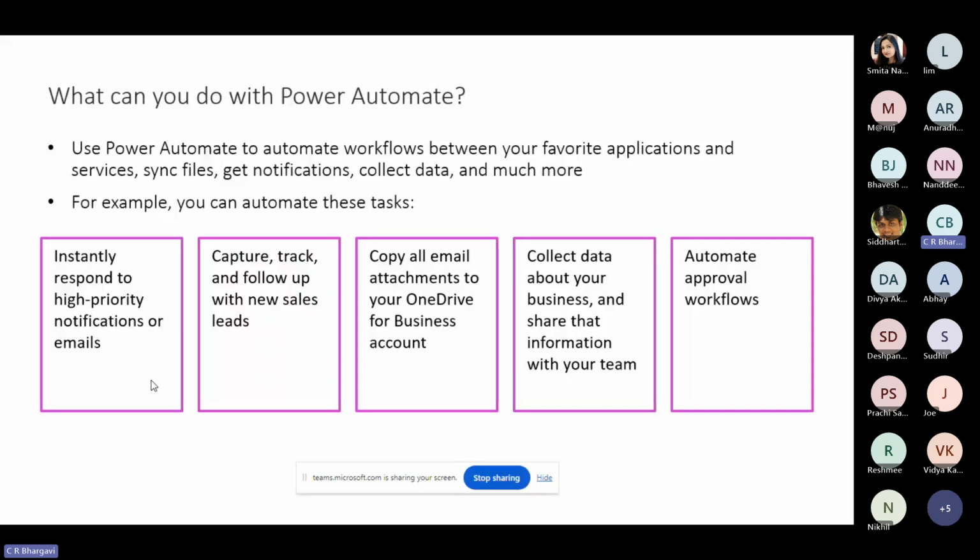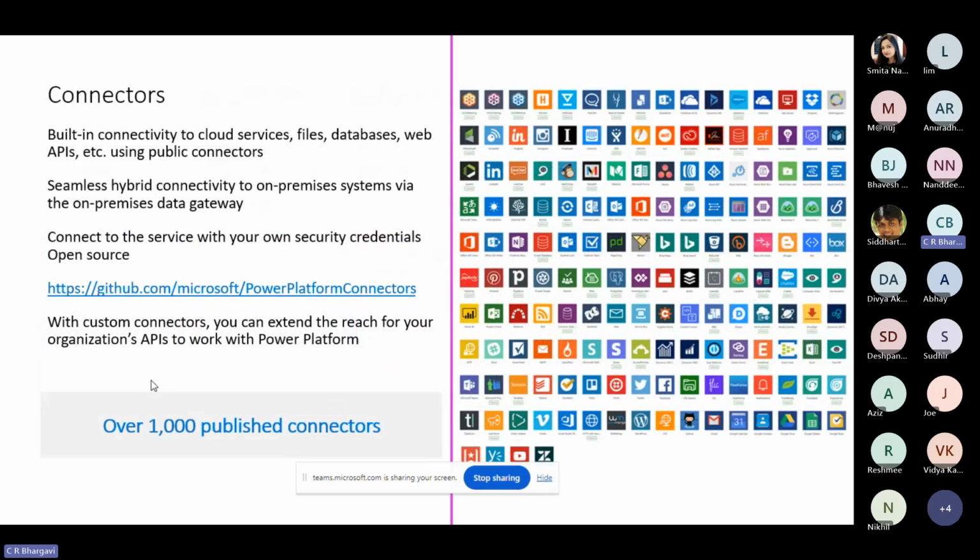We can also try to automate those things, and we can copy the email from the attachments of OneDrive and send it over there. And these are some things that we can try to do with Power Automate.